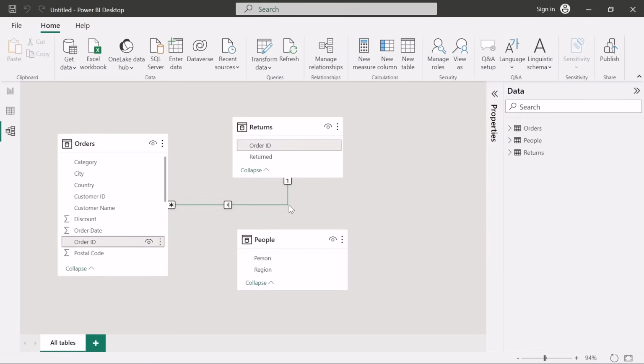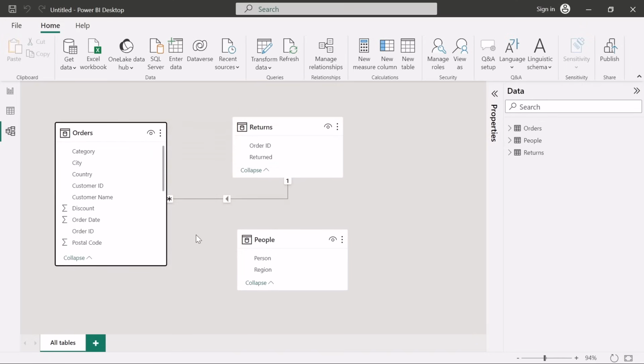It says 1 to many. So this asterisk is a symbol of many, right? So one return record over here can have multiple orders over here. So you can also edit this relationship if you want, right? So this is one relationship.